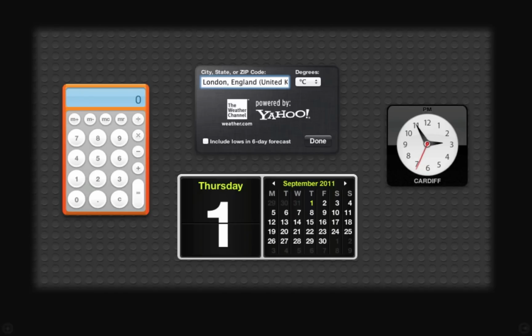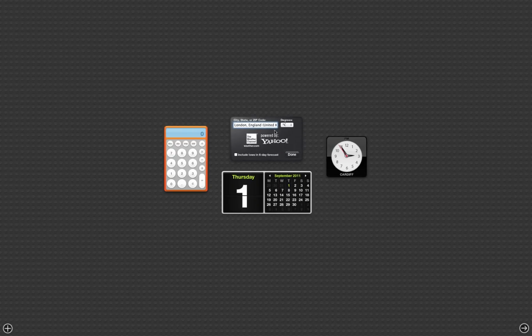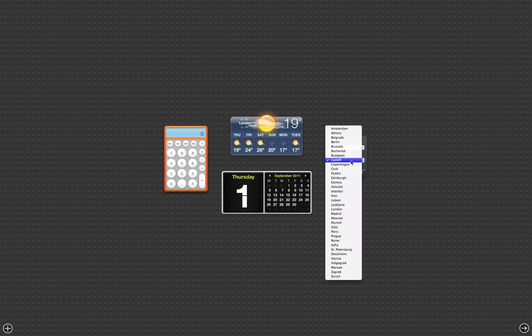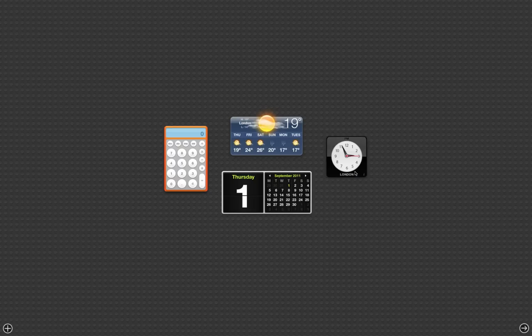If more than one result is possible, a list of the most likely results appears. Click Done, and the widget flips back around to show the weather for the location selected. You can do the same for the clock widget to show whatever time you want. This alone is pretty useful, but there are more built-in widgets to choose from.